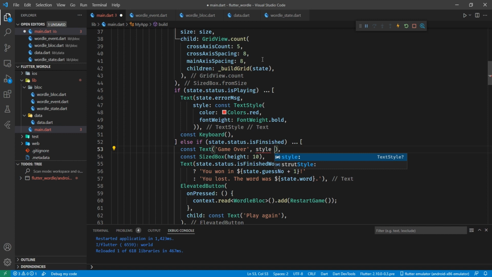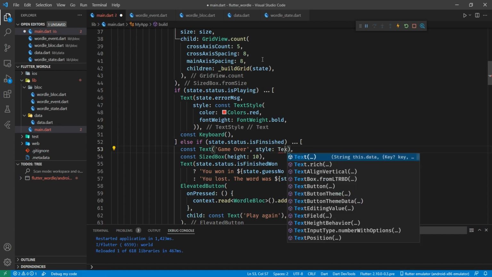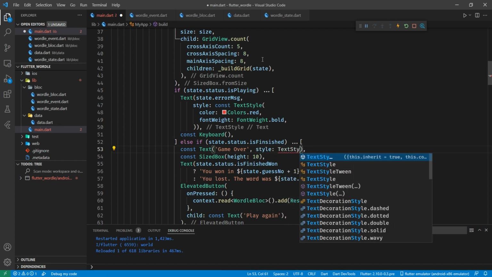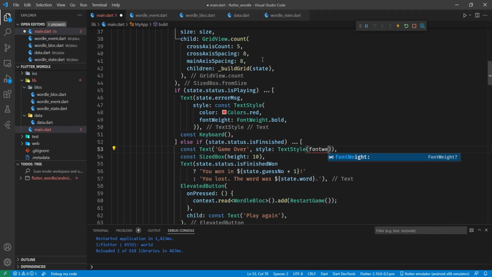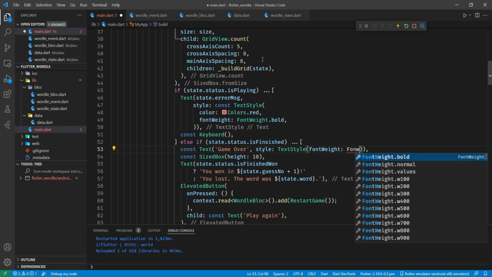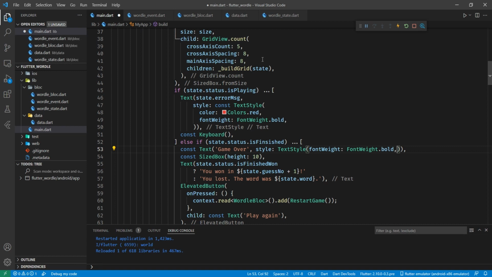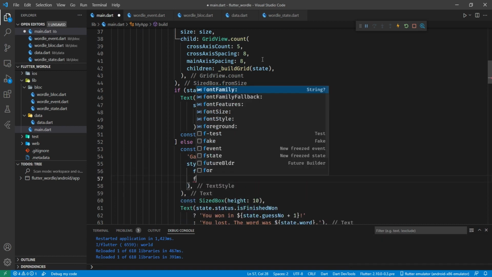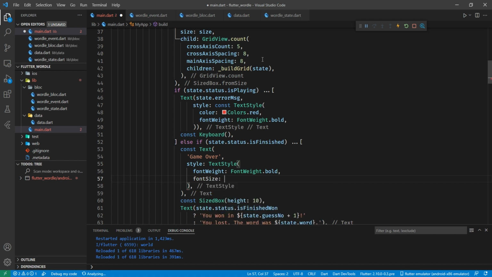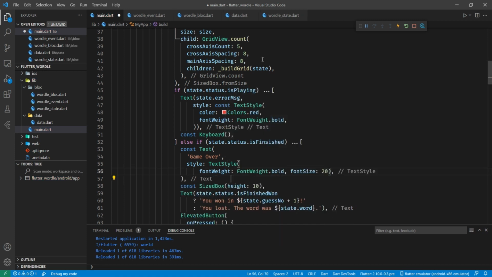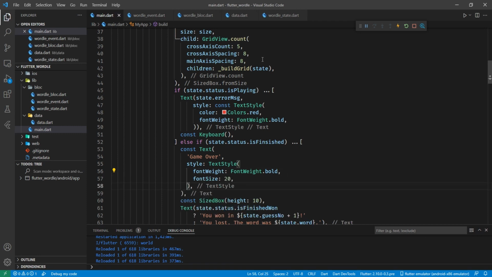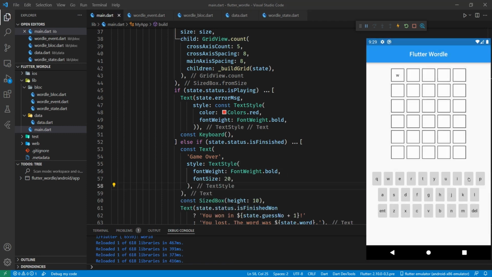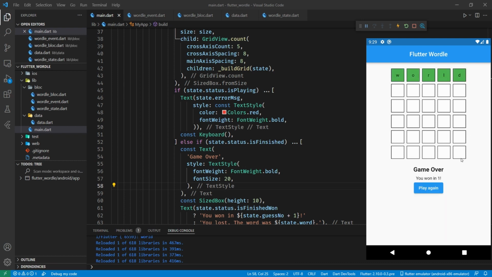And the style is going to be text style, font weight bold. It's on multiple lines, and font size 20. I think that'd be okay. Let's just get our correct word in. Let's get our windscreen up. Yeah, that looks a little bit better.